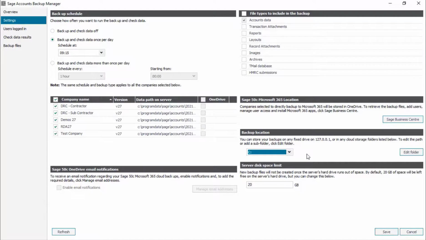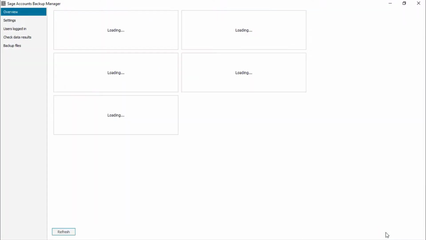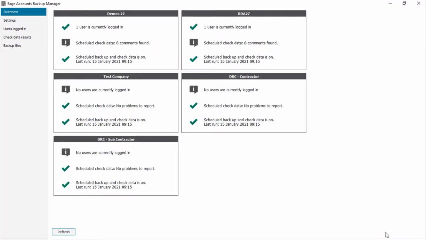Once you've specified your settings, you click Save, and that's it set up and you're good to go. One thing to note, if you are in a multi-user version, your colleagues will not receive any messages when the automatic backup takes place. It's not going to stop them doing anything, and everyone just carries on as normal while it backs up in the background automatically.